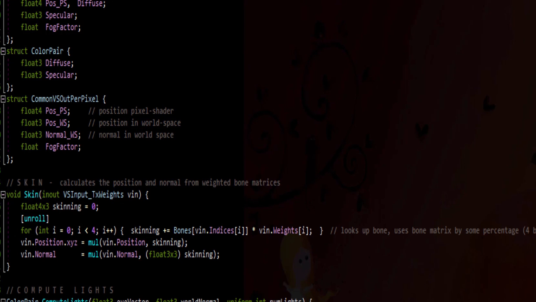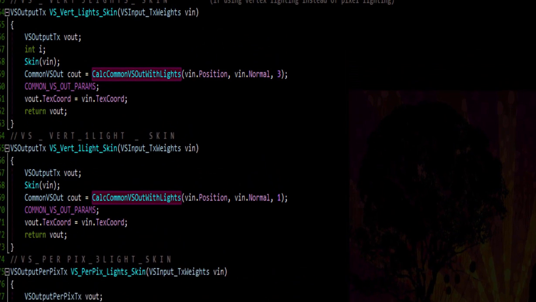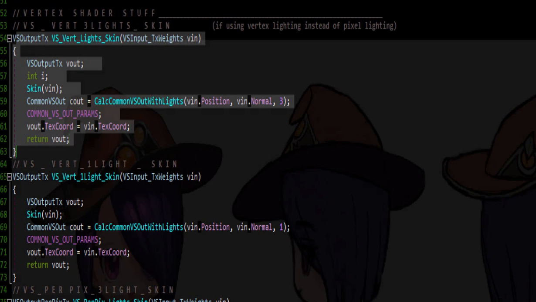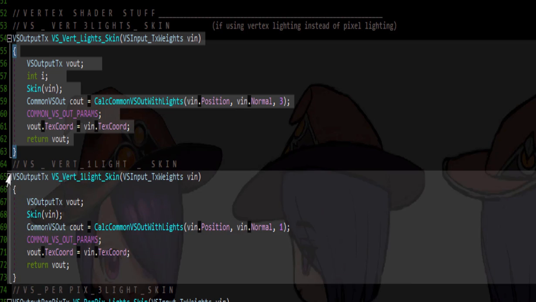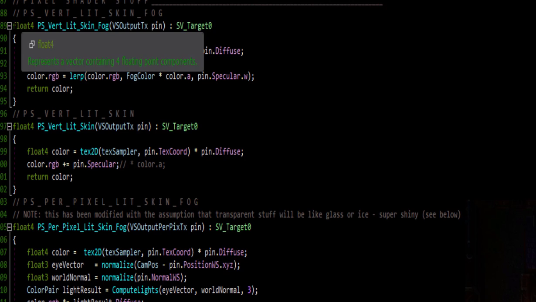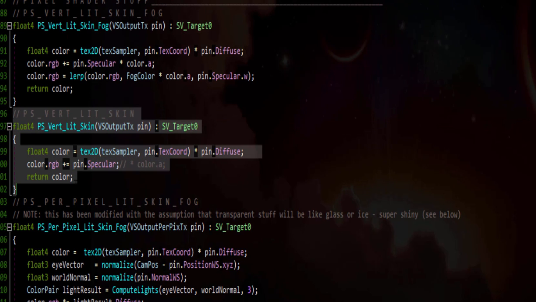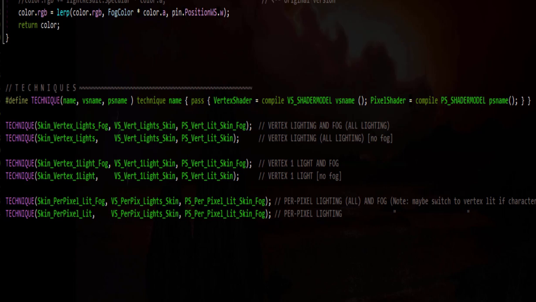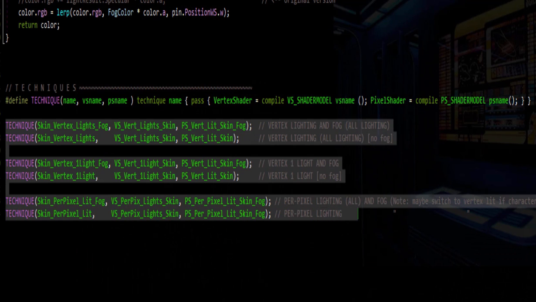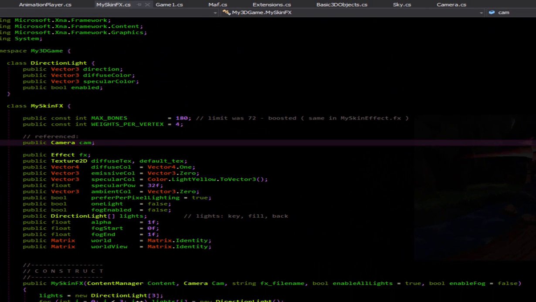I'll just kind of lightly touch on what these other ones are and what they do. So this is the vertex shader for doing vertex shader based lights. This is the one for doing it with a single light. We'll be using the per pixel one. This is the pixel shader for vertex lit skin fog, so the vertex lit version. This is the vertex lit one that does not use fog. And this is where we can pick our techniques in our skineffect.cs based on what we're trying to do at the moment. I'll just briefly go over the code for my skineffect.cs.